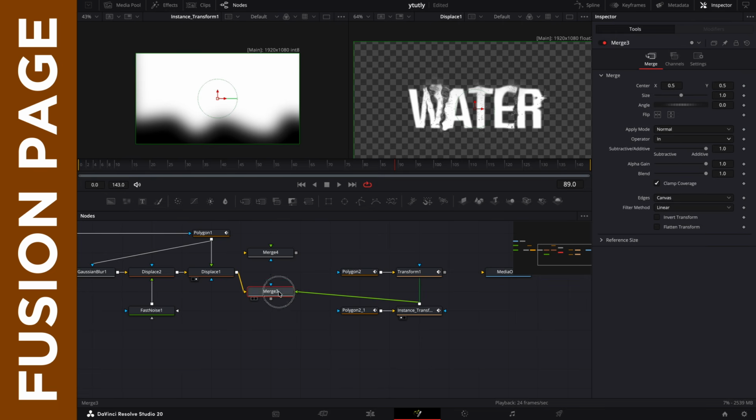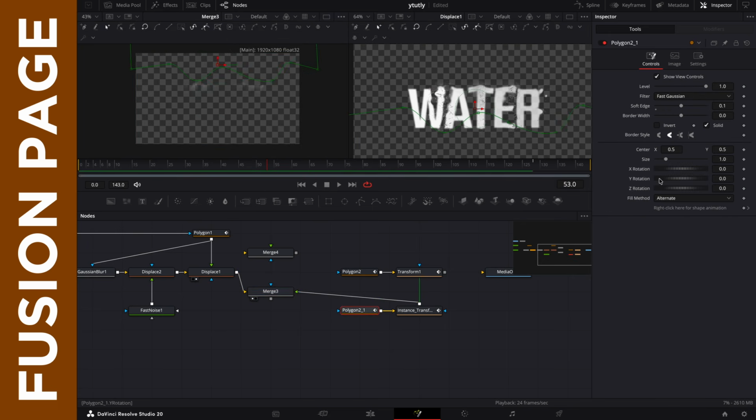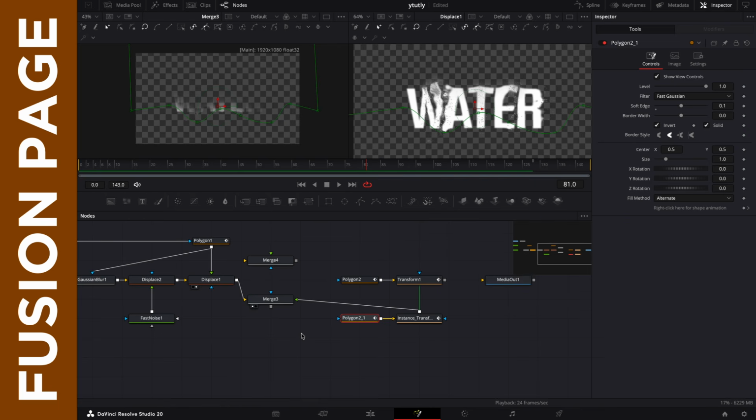So if I drag this merge to this viewer here, you'll see that if I move this playhead off, it's wiping it off. But I wanted to do the inverse of this. I'm just going to click on this polygon and click on invert. So we see that it kind of fades in and wipes off the text like so. So we have this sorted.